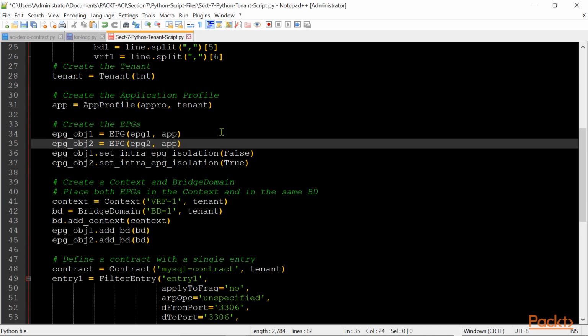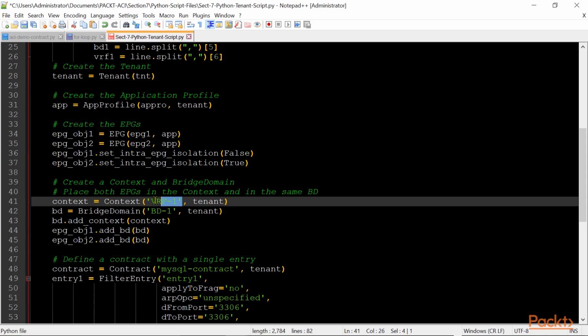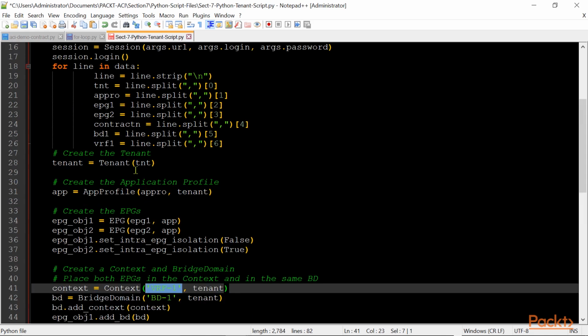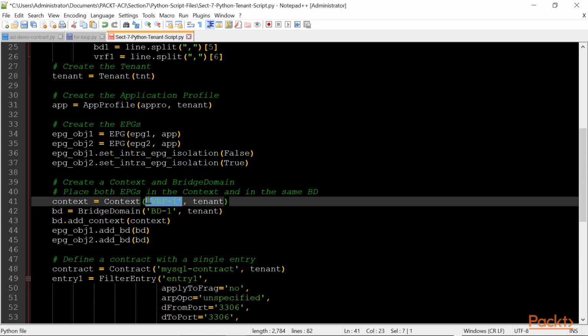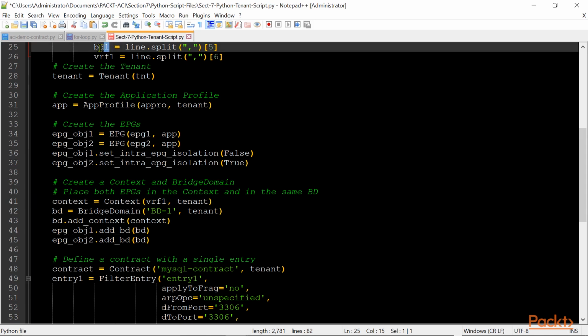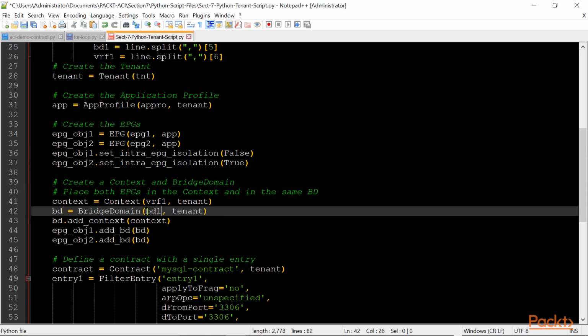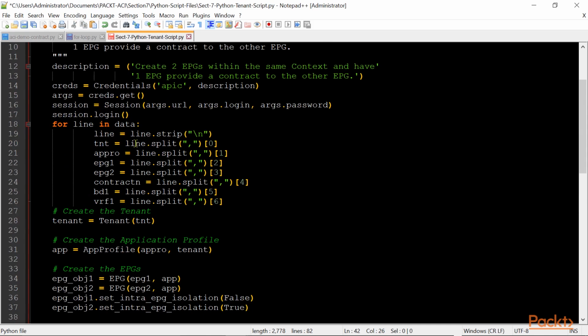And let's take a look at what else. Okay, the context, the VRF. So we want to change the VRF to the VRF value. It's going to go through this, and then it's going to use the value inside the text file. And same with bridge domain, it's going to be BD1 and BD1 here. Great. So now we are just replacing all the static values with the information in the for loop.